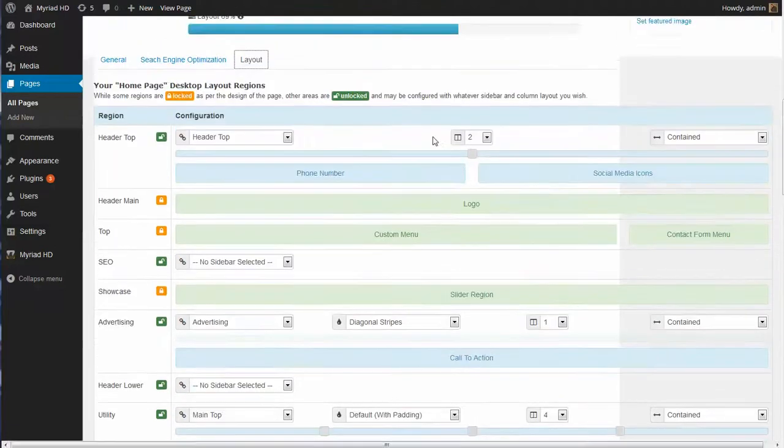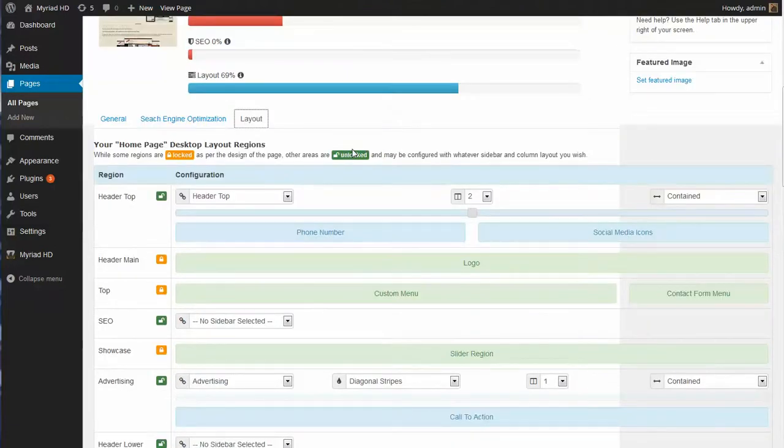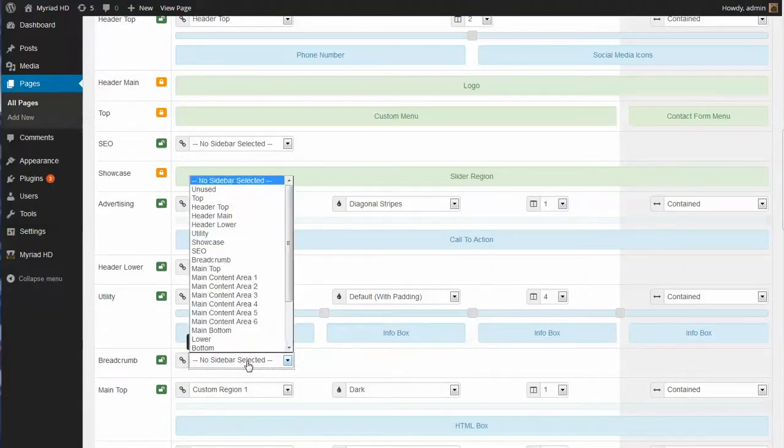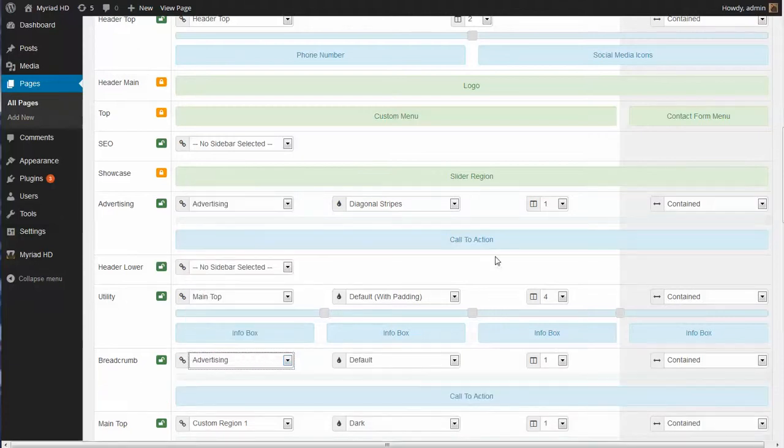Next, make sure the page is saved. One other thing that we can do here is now say you wanted to have a call to action down in the breadcrumb region as well. Why don't we go and do that? So we're going to just use the same region called advertising. Okay, so we're going to have a call to action here and a call to action there.